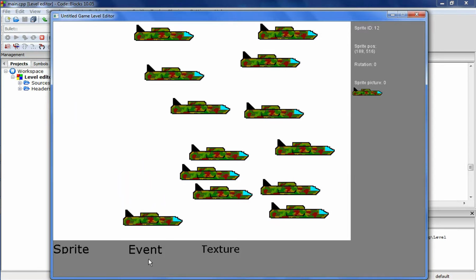So it's not much. I'm going to add events, and I'm going to add textures. Right now I do have a current frame texture thing. Notice how it says sprite ID 12. So the ID works, so you can use that for references for your event stuff. But what was I talking about?